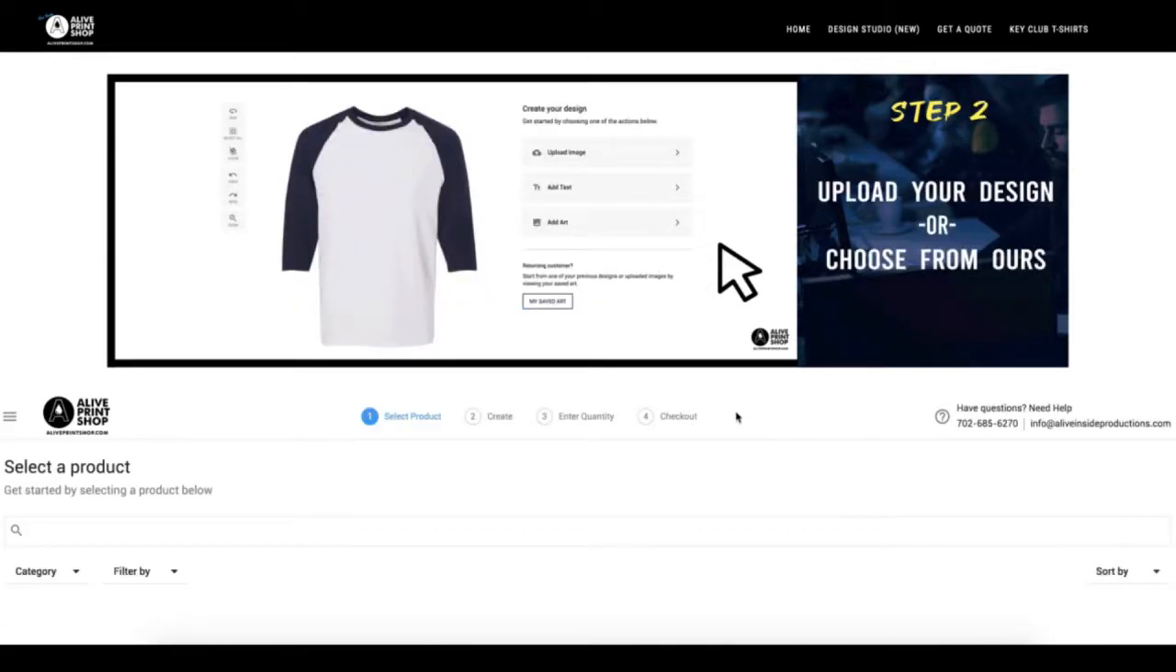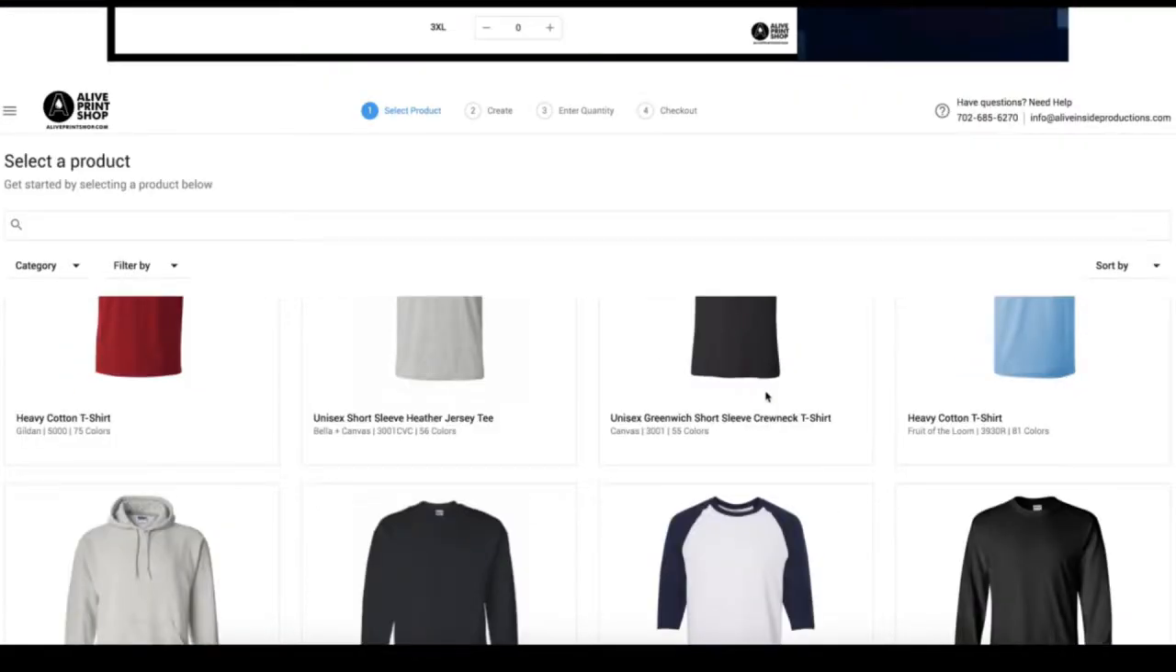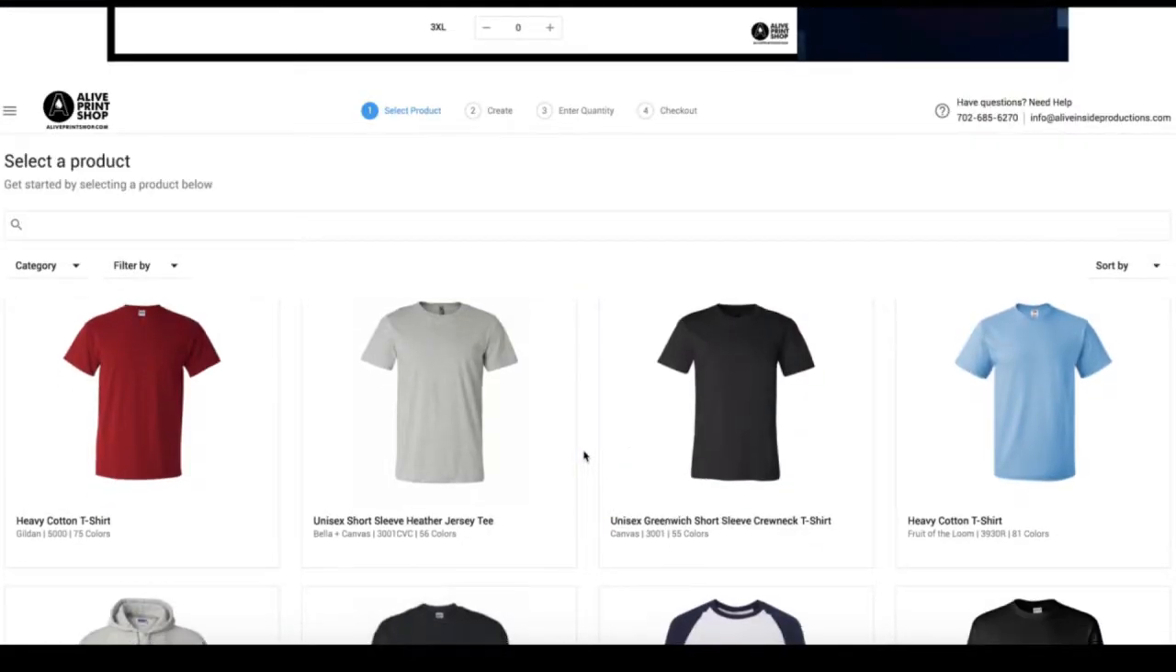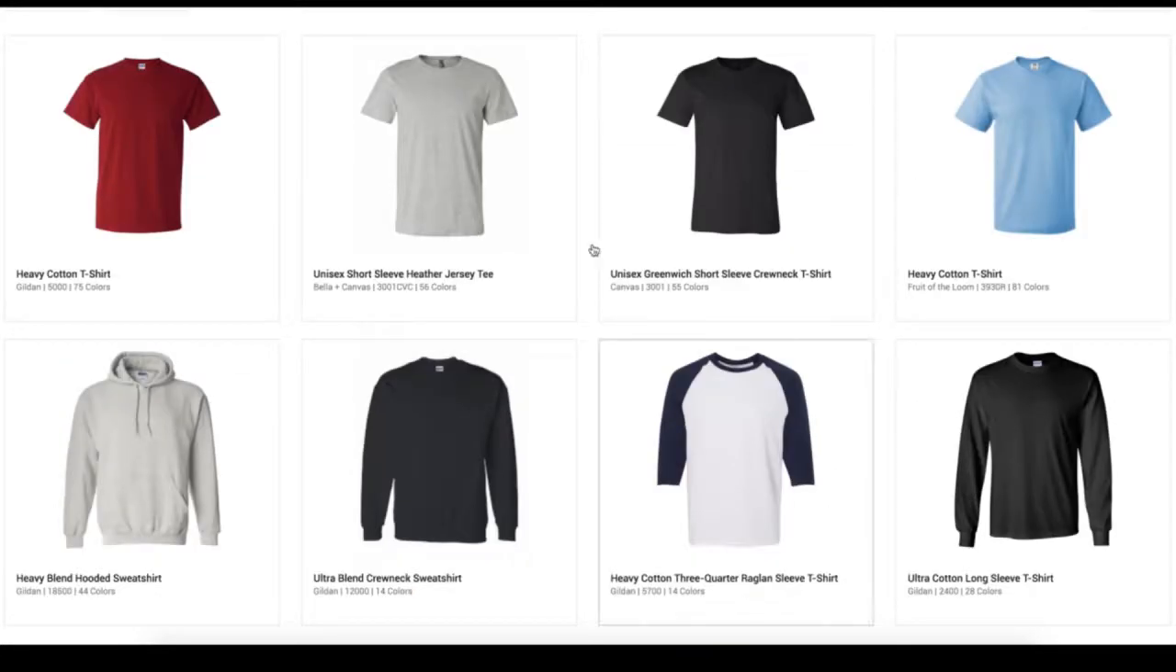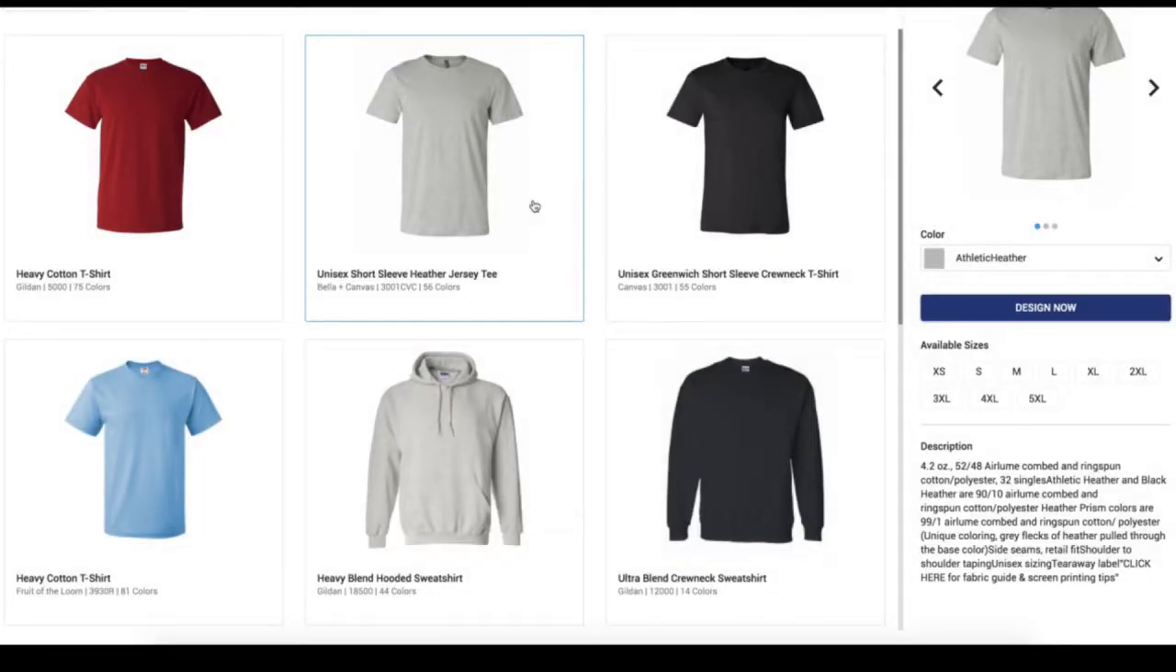It's going to take me to the Design Studio page, and as you can see from over here, there are several products you can choose from. There are short sleeve shirts, long sleeve shirts, hoodies, and more. I'm going to go with the short sleeve.